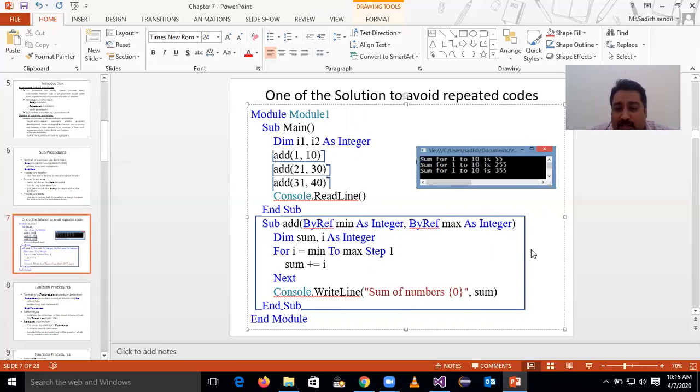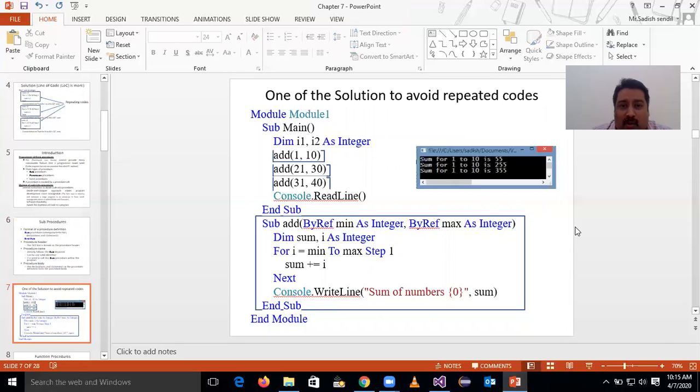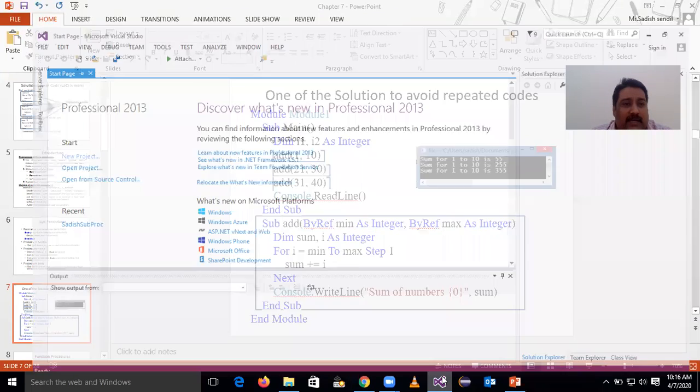So here you can see only one time this procedure is available. There we are only passing parameters, these numbers. So here there will be only one procedure. We are passing the numbers here and we are doing the sum. Okay. Now I am going to give you the same thing in Visual Basic.